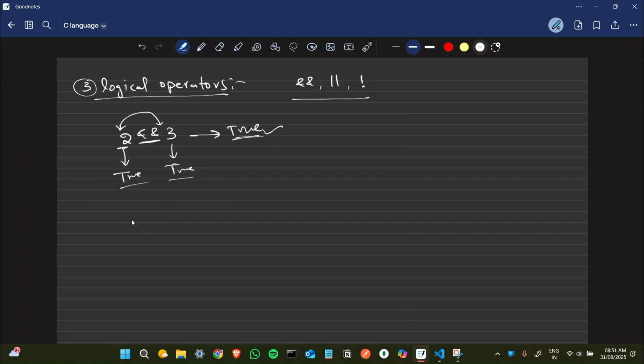Else it will return false. So if we have 0 logical AND 3, it will return false. This is because we have one true but one false, right? The 0 is considered false. That's why it will return false. And if we have 0 logical AND 0, it will return false because there is no true value in either of the values. Okay, so in this way the logical AND combines.